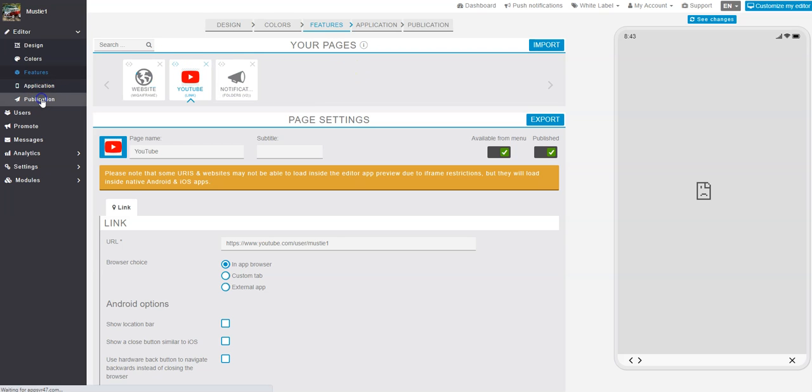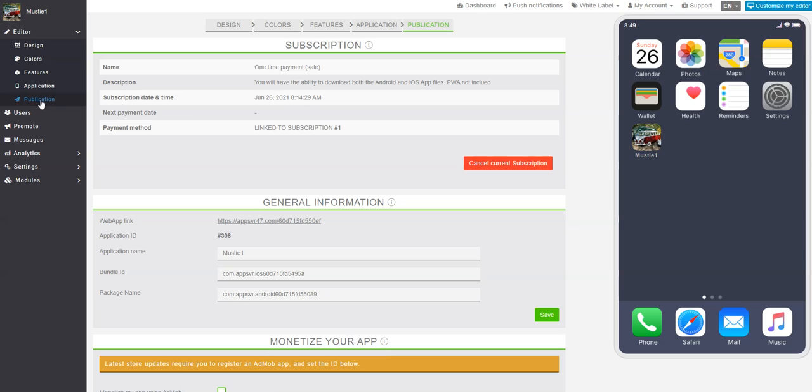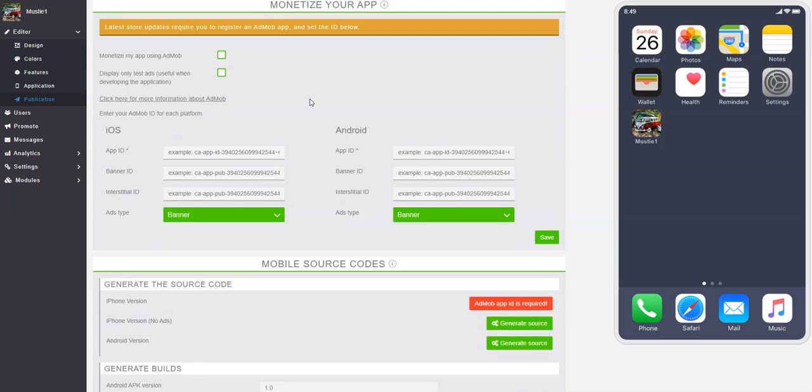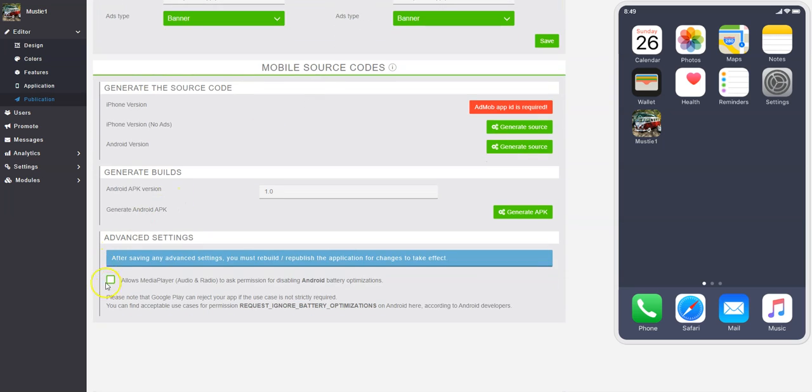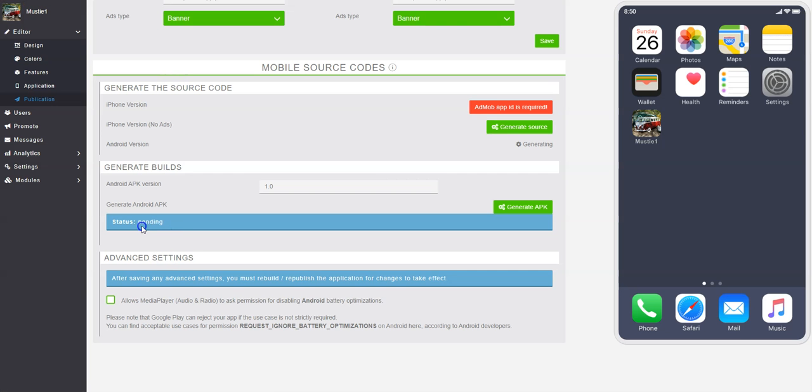But if I go to publication, I'm just giving this a whirl. So I'm going to publication. Where have I already got my subscription for it? I'm just going to scroll down here, and I am going to click on, this is Android APK version 1.0. So I'll hit generate the APK. It's going to take a few minutes to do the APK.